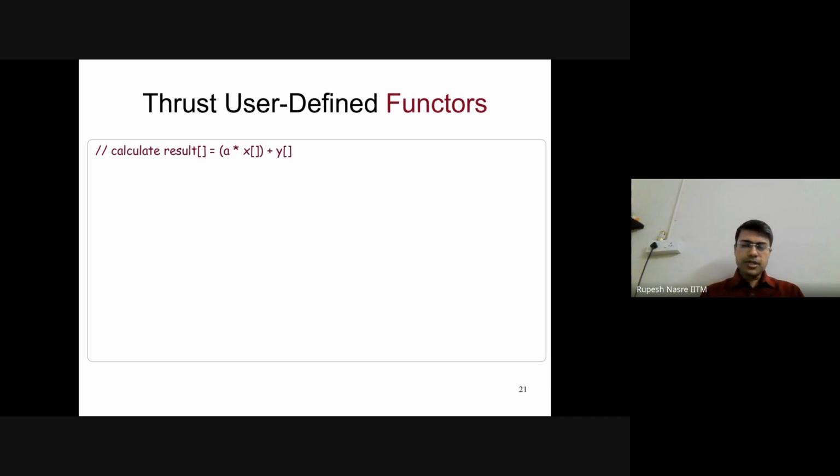Okay, so let's come to the user-defined functors, right? So functors essentially means that these are function objects. And I'll just quickly show how that gets done in C++, and the same concept we apply here.